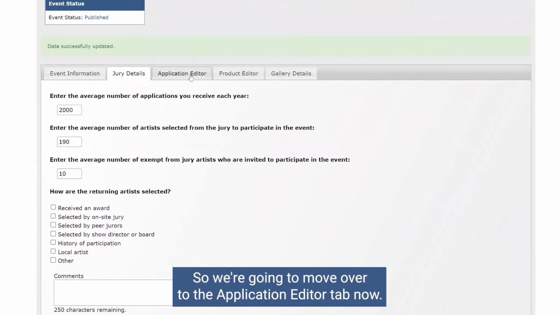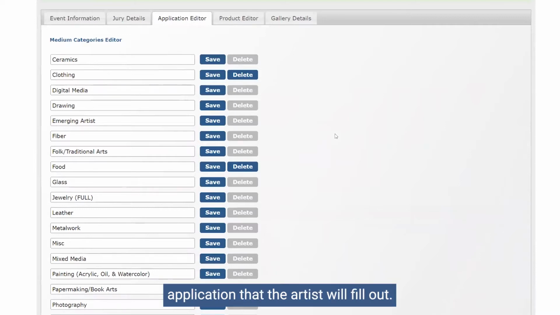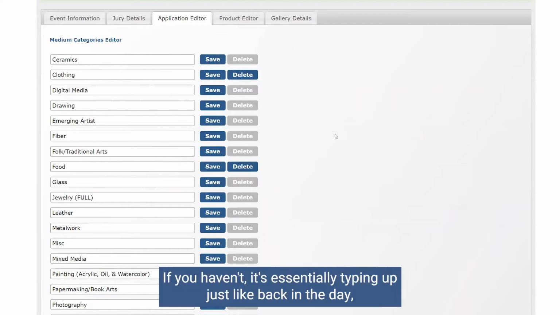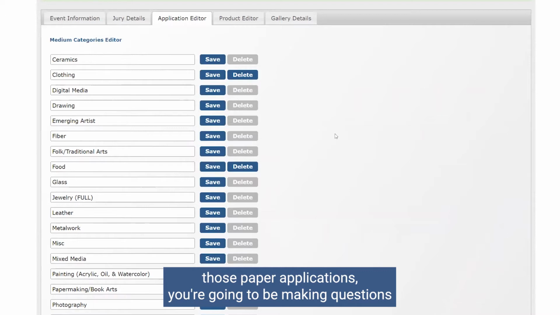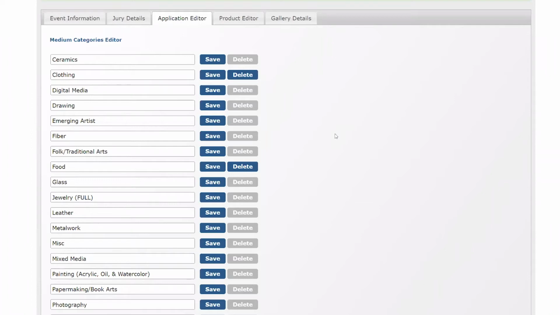So we're going to move over to the Application Editor tab now. So here is essentially where you're going to be building that application that the artist will fill out. It's a lot like a Google form, if you've ever done that before. If you haven't, it's essentially typing up, just like back in the day, those paper applications. You're going to be making the questions and allowing these folks to write the answers down.